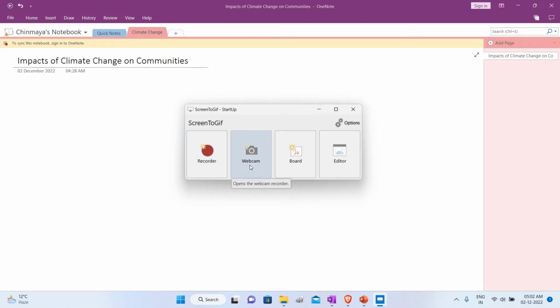The second one is webcam, which basically means that you can open your webcam and record a few gestures. The third one is a whiteboard that is included inside ScreentoGIF, so you can draw something or write an equation or solve a small math problem and record it and convert it into an animated GIF. And the fourth one is an editor. So whatever you have recorded, you can edit before saving inside the editor.